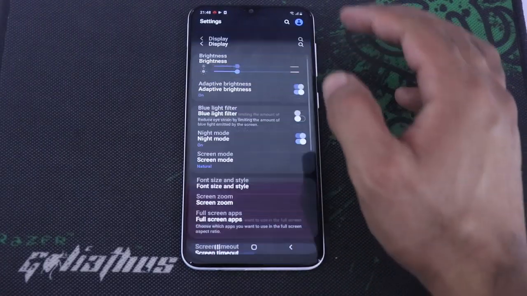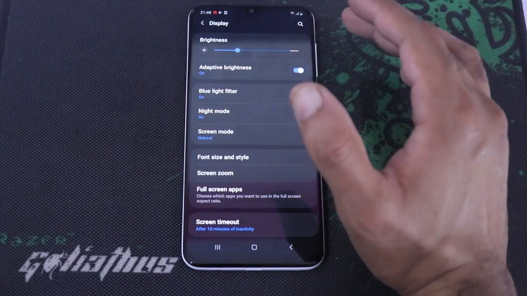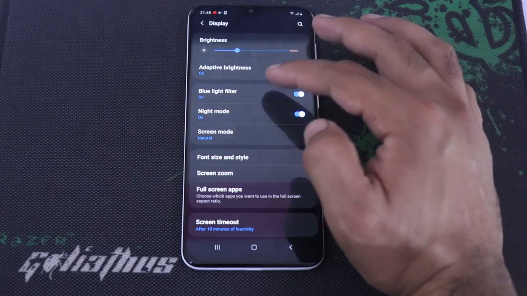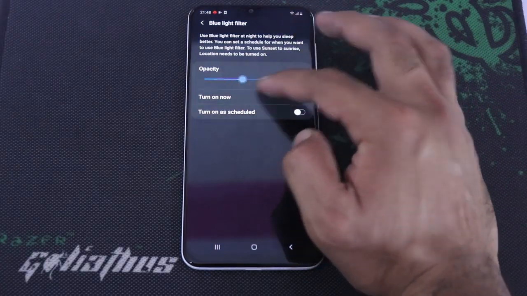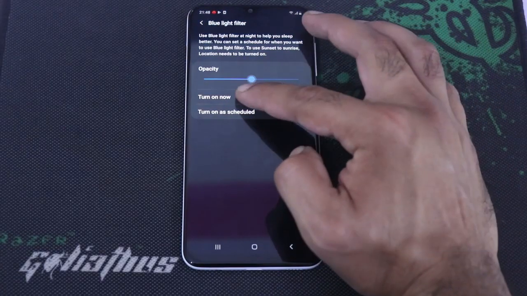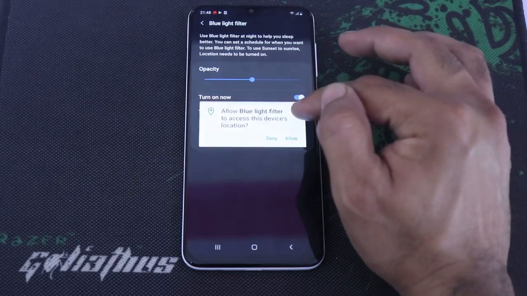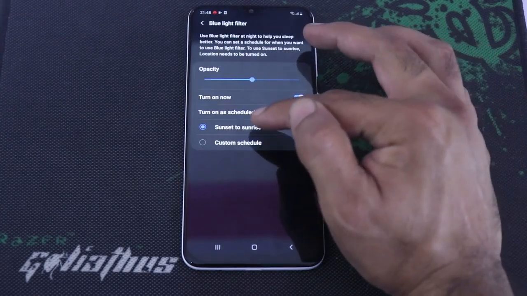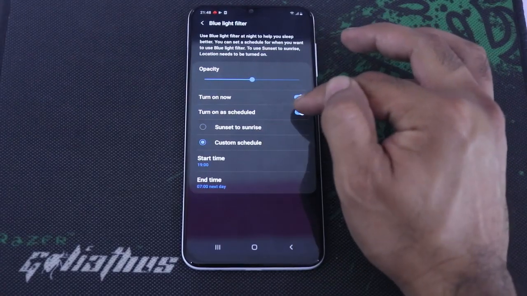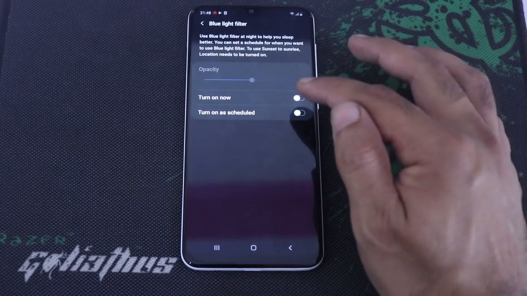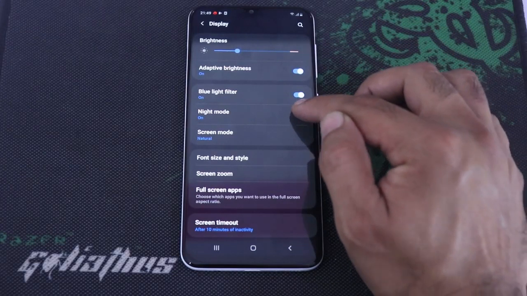Next up, going into the display. In the display, we have the blue filter. If you just turn this on, the screen actually turns a bit bluish, which is soothing for the eyes. Going into this, we can increase the opacity to whatever level we want. You can see the screen actually turns yellowish, and you can also turn on a schedule that whenever you want, on the sunset to sunrise, or you just want to set up a custom time, you can just set up a custom time too. So these are few of the features you can use inside the blue filter. Next up, we have the night mode.